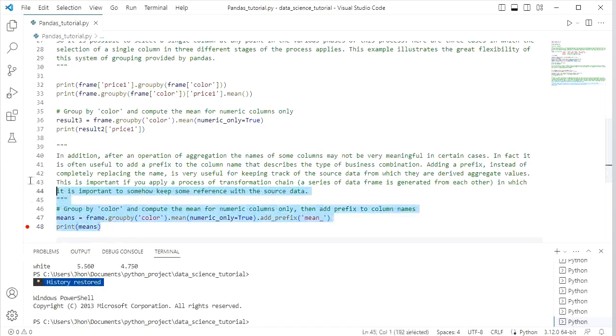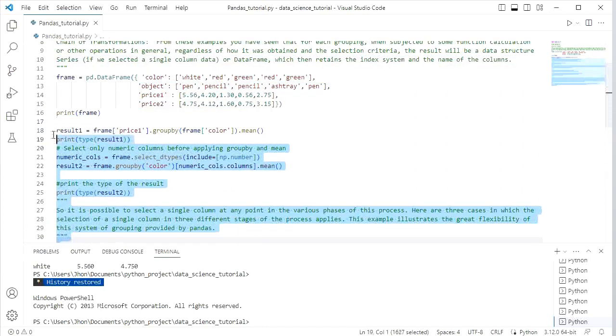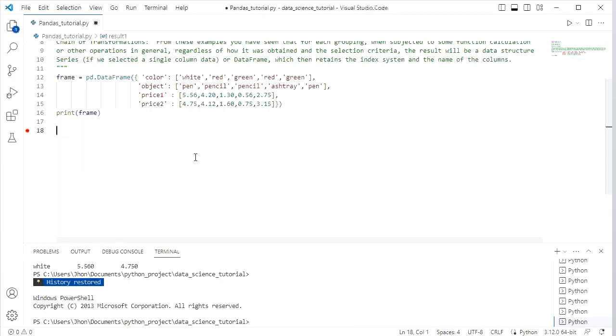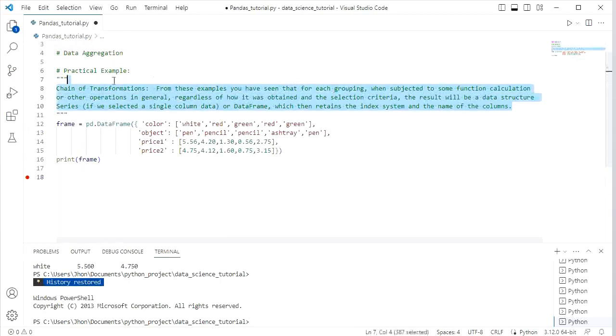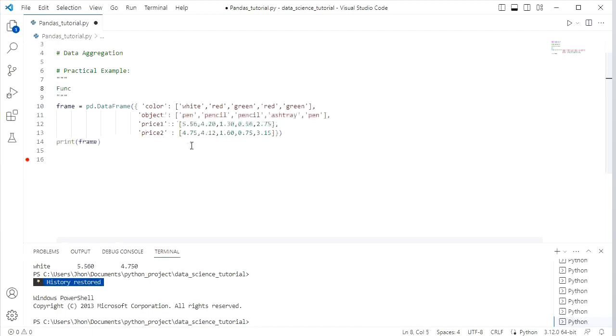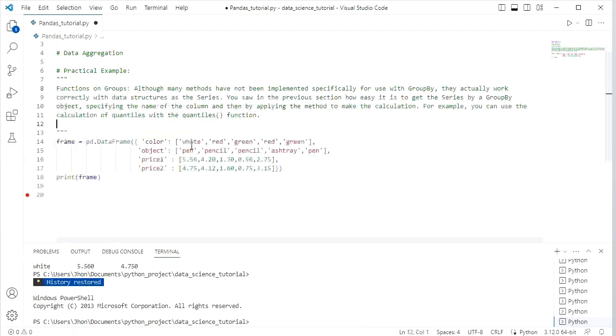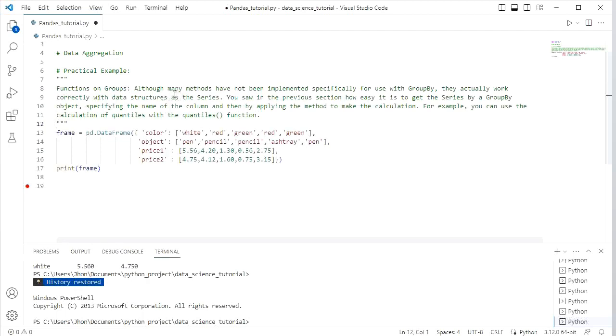Now we will know about functions on groups. Although many methods have not been implemented specifically for use with GroupBy, they actually work correctly with data structures such as the series. You saw in the previous section how easy it is to get the series from a GroupBy object, specifying the name of the column and then applying the method to make the calculation. For example, you can calculate quantiles with the quantile function.